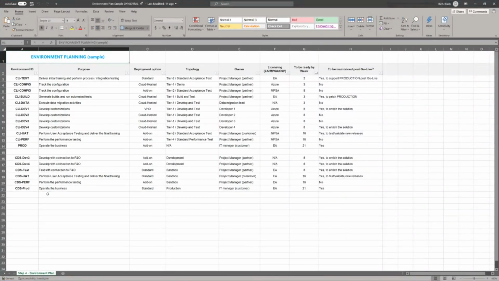This is our environment plan sample that is the result of stepping through those 6 steps that I outlined previously. Before we go through those steps together, let's just take a quick look at the output here and see what we've come up with. What we've created here is a list of environments that we've identified with a specific ID. We've listed the purpose of each of these environments. We've defined the deployment option that is ideal for this environment of this purpose. We've further clarified the specific topology that is applicable to that environment.